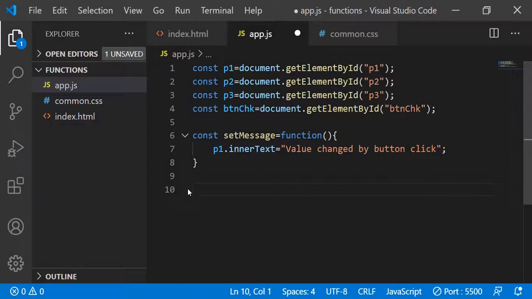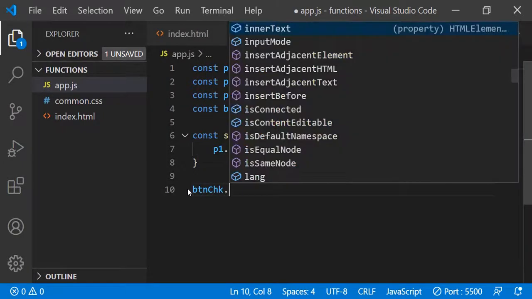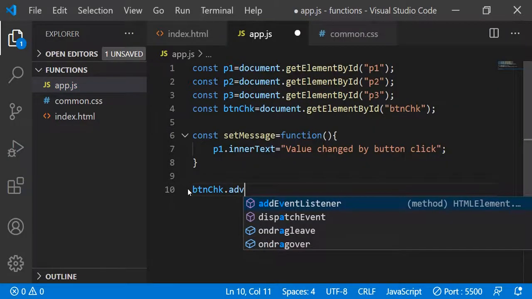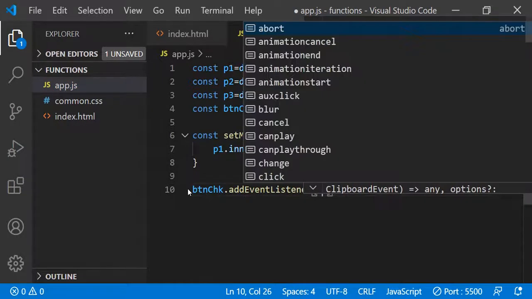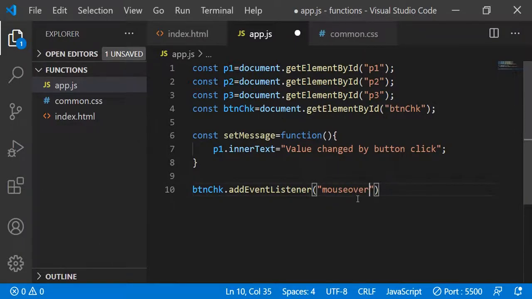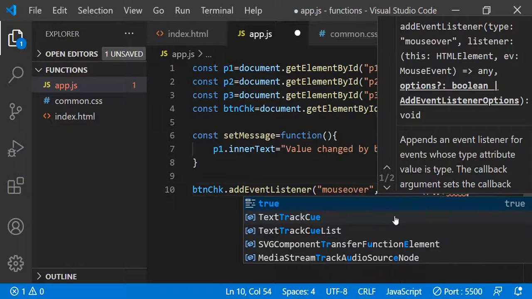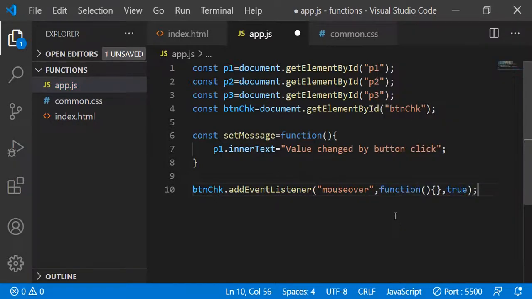I will add a mouseover event to the button. How to add it? addEventListener. We have the button already, so buttonCheck.addEventListener is a predefined method for every element, even for the window object. addEventListener, and here mouseover, and after that we need to provide the function. So I'm just writing function, and comma true. You can pass true or false depending on your requirement.